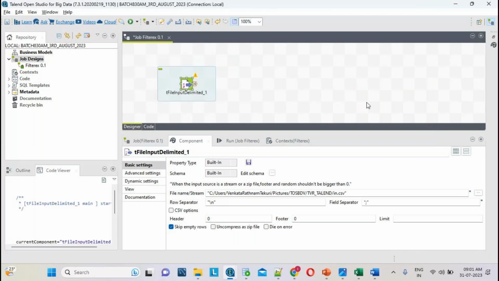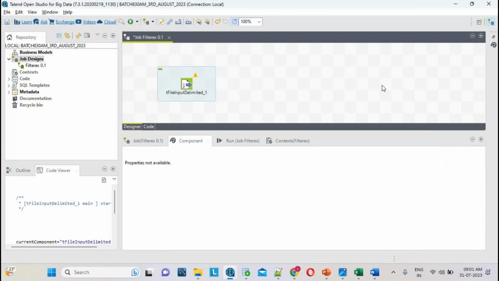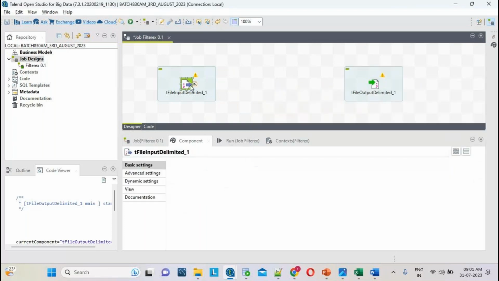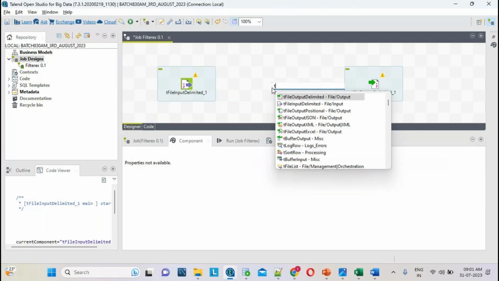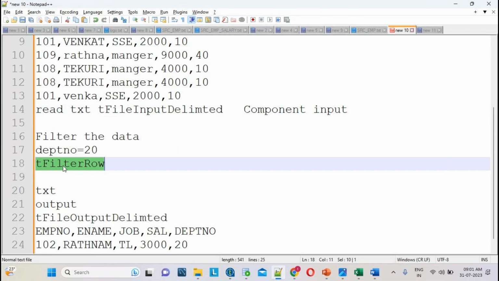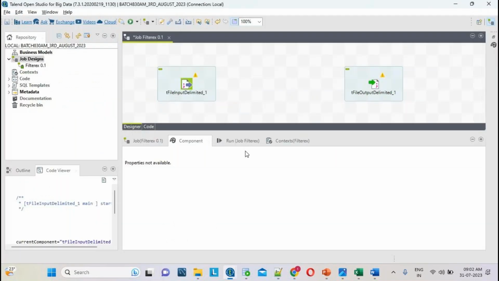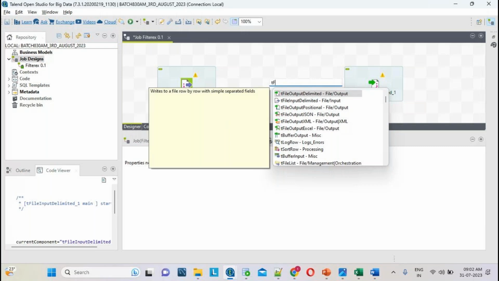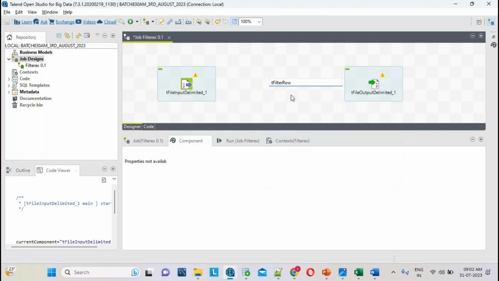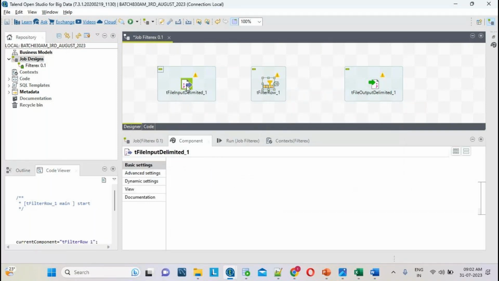Now I want to generate the text file, so what component do I have to use? tFileOutputDelimited, right? Let me keep the cursor here and type tFileOutputDelimited. Between them I have to apply the condition. What is the condition, team? DEPT number 20, right? So what component have I told you? The tFilterRow component, right? Let me keep the cursor here and type tFilter. Then it is displaying the component. Let me select it.